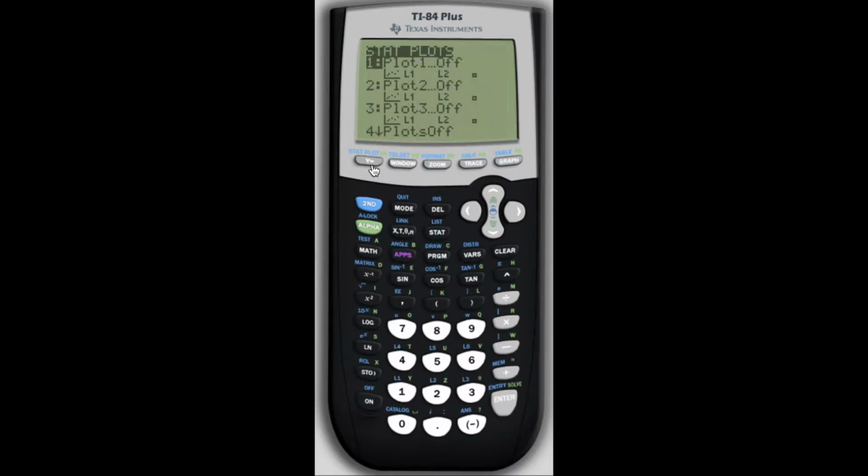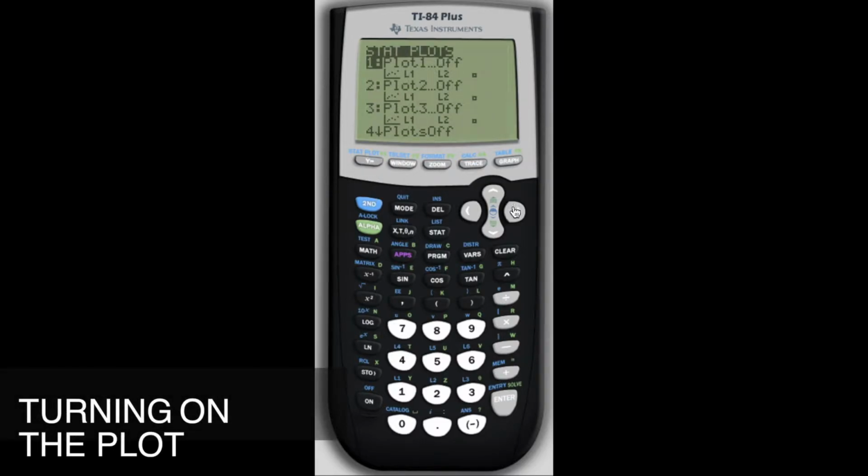Known as power regression. To start off, we are going to turn on our plots and enter the data into our list. We are going to speed this section up, but if you want more details on what is going on, check out our video on linear regressions.